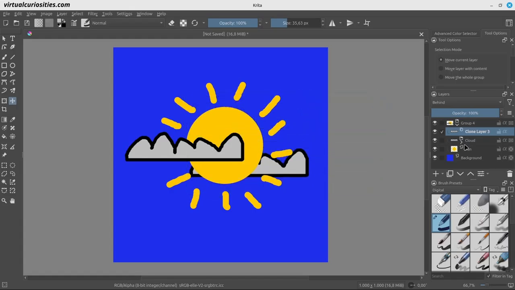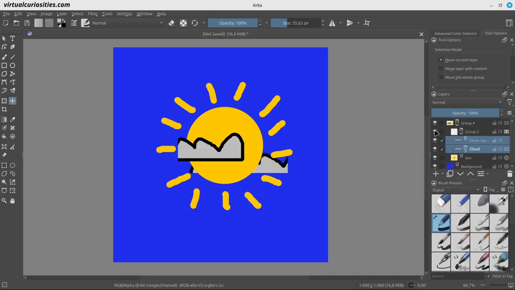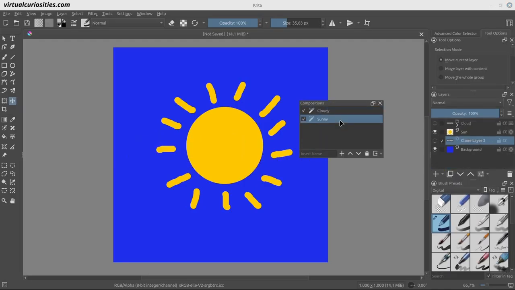One cool thing about this blend mode is that we can place both clouds inside a group, set the group to pass-through mode, and then we can display and hide both the cloud in front of the sun and the cloud behind the sun with one click. This is neat and can be useful in some cases, but keep in mind that usually you'll want to use the compositions docker for something like this instead.